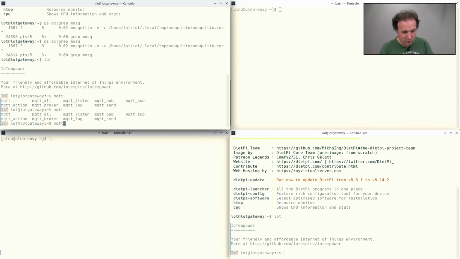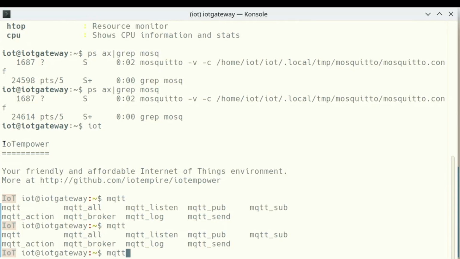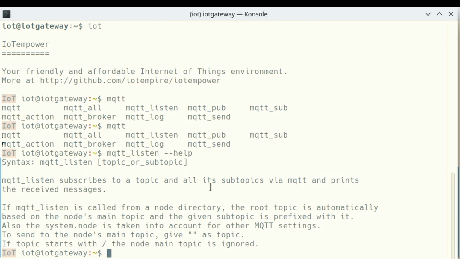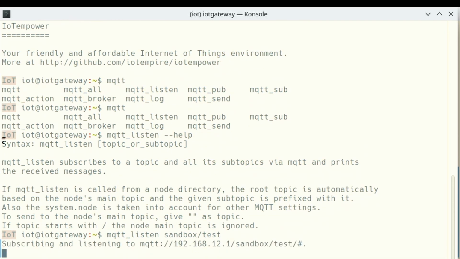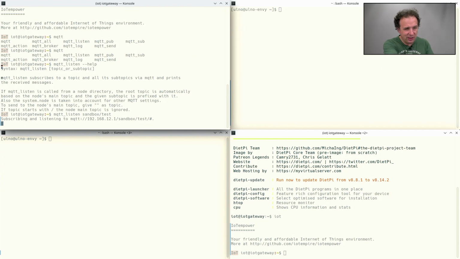So we will do basically the equivalent now for MQTT subscribe, which is mqtt_listen. And you wonder, how does this work? You can do a --help or specify nothing, and then you get a small explanation. You can see here it basically just takes a topic or a subtopic. And so basically I can now say mqtt_listen sandbox test. This is the same I do in the other video, and you basically see it listens on everything that is coming under test.